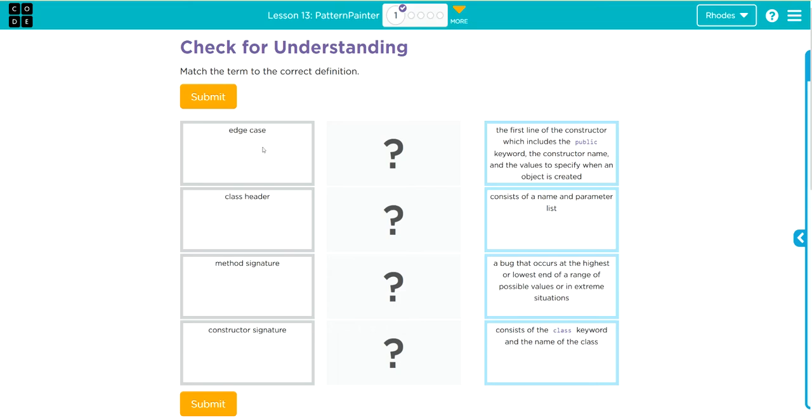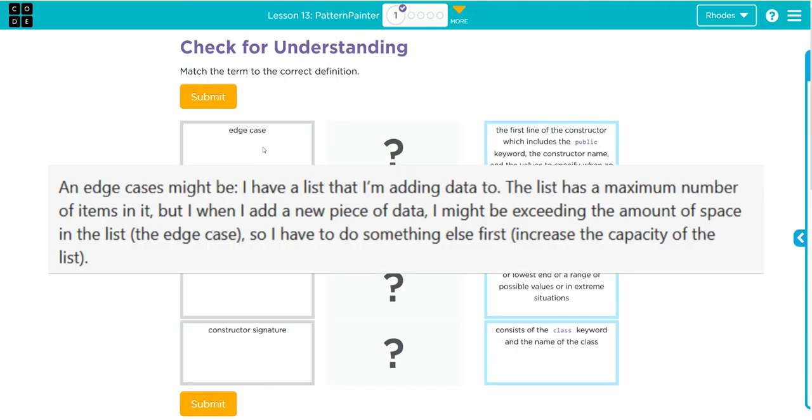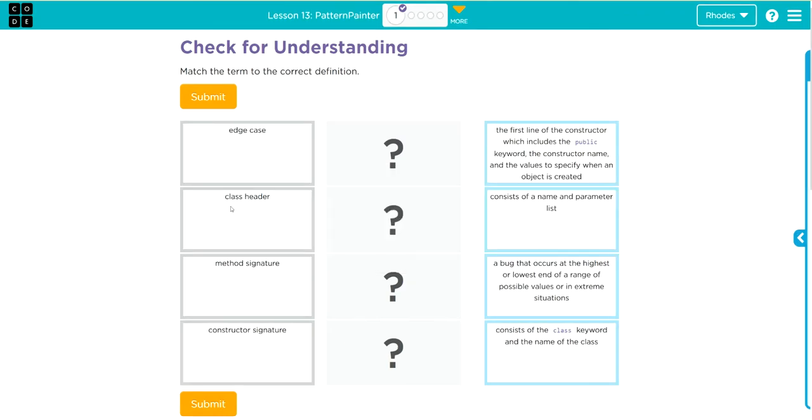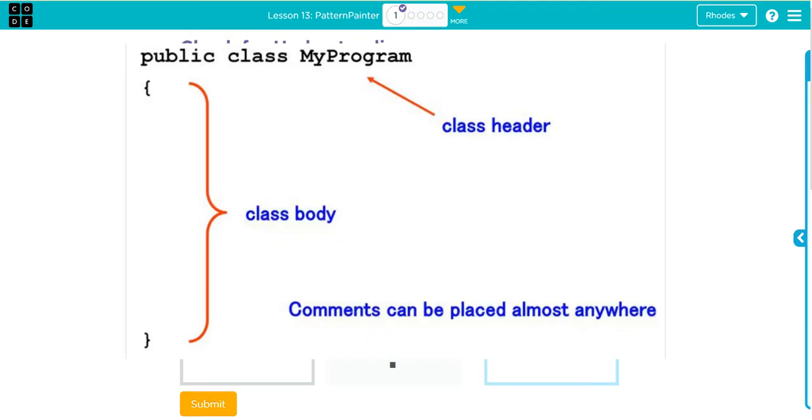Edge case. We haven't talked about this much, but I think this is an error. And if you look at the word edge, it kind of gives away what kind of error it is. It's really on the edge of ranges. Class header. The name gives this one away. It is the class keyword and the name of the class.